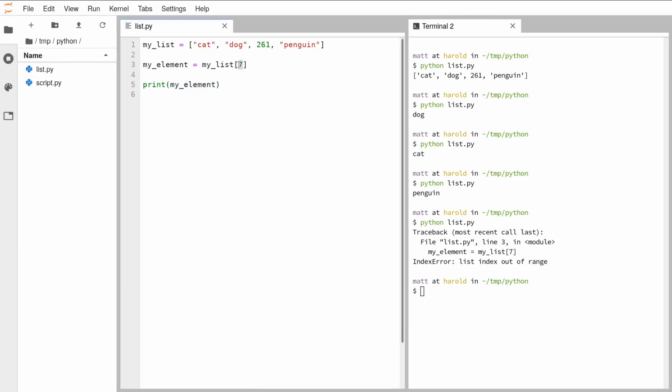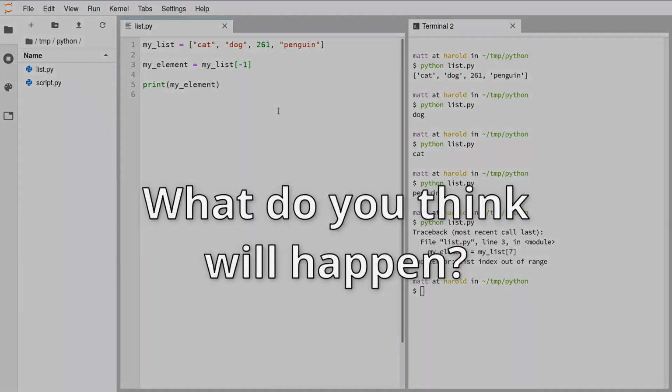So we know that 7 doesn't work, but 3 does. So far we've dealt with 0, 1, 2, 3. Those all worked. We've tried bigger numbers, 4, 5, 6 and 7. Those don't work. What do you think happens if I put in negative numbers? -1. Who wants to have a guess about what -1 is going to do?